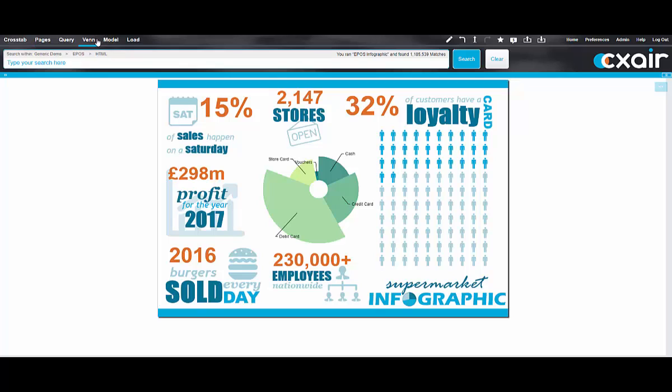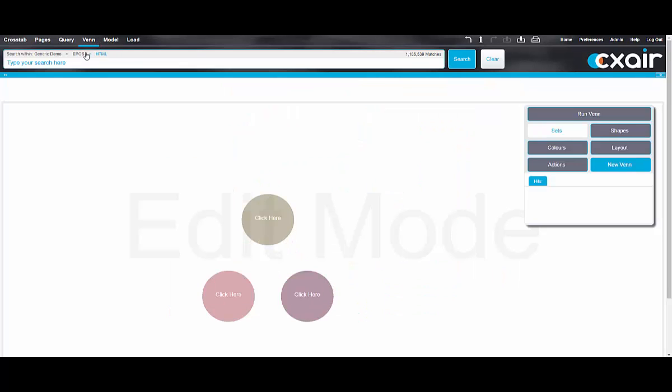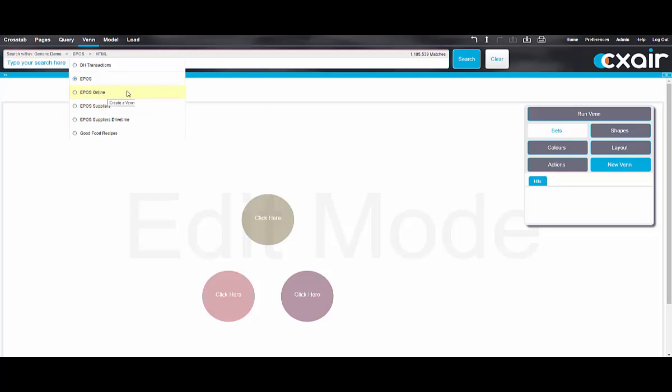So the next thing I'm going to show you is Venns. So you may or may not have seen Venn since school. So what Venns allow us to do is show logical relationships between different sets of data.